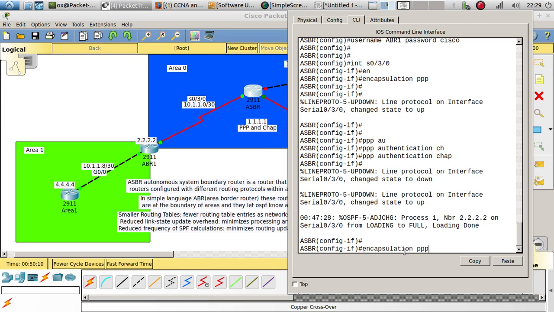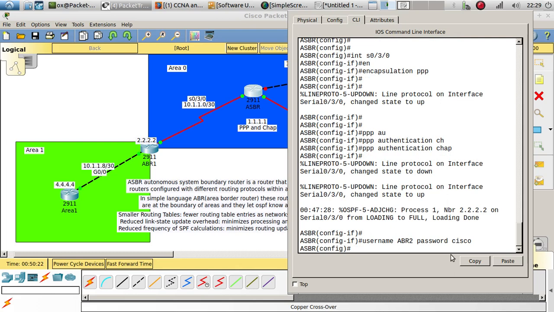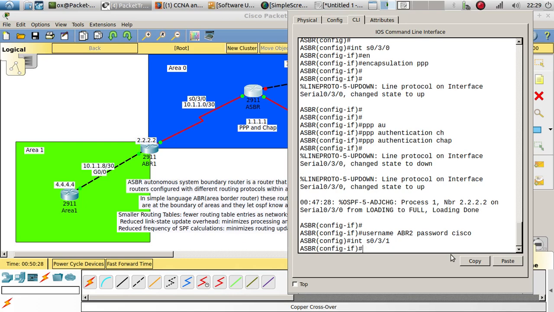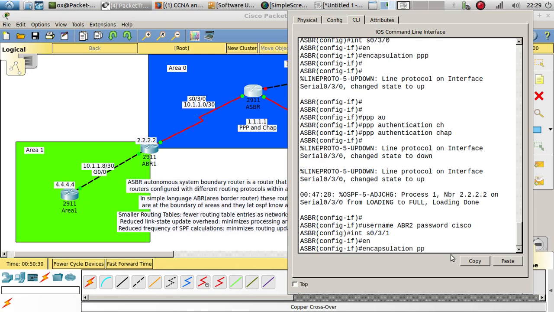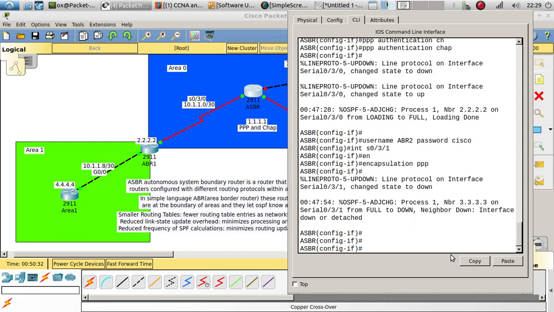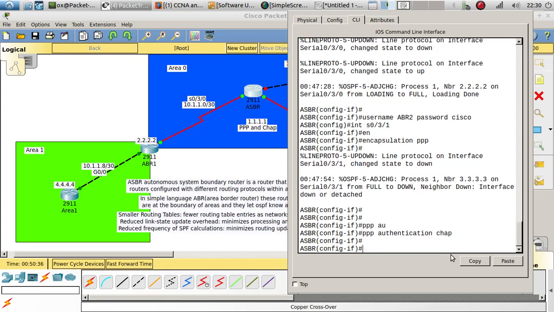Now let's do the same with the other interface, but this one needs to be ABR2 since we're going to do the other router. Okay, interface serial 3.1, encapsulation point-to-point. Now it's going to go down, and now PPP authentication using CHAP.